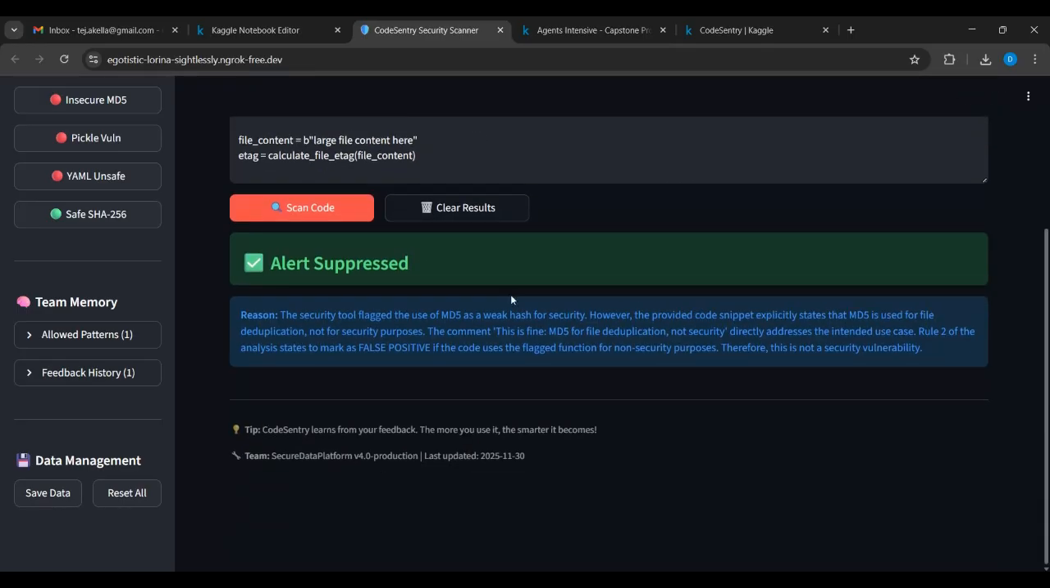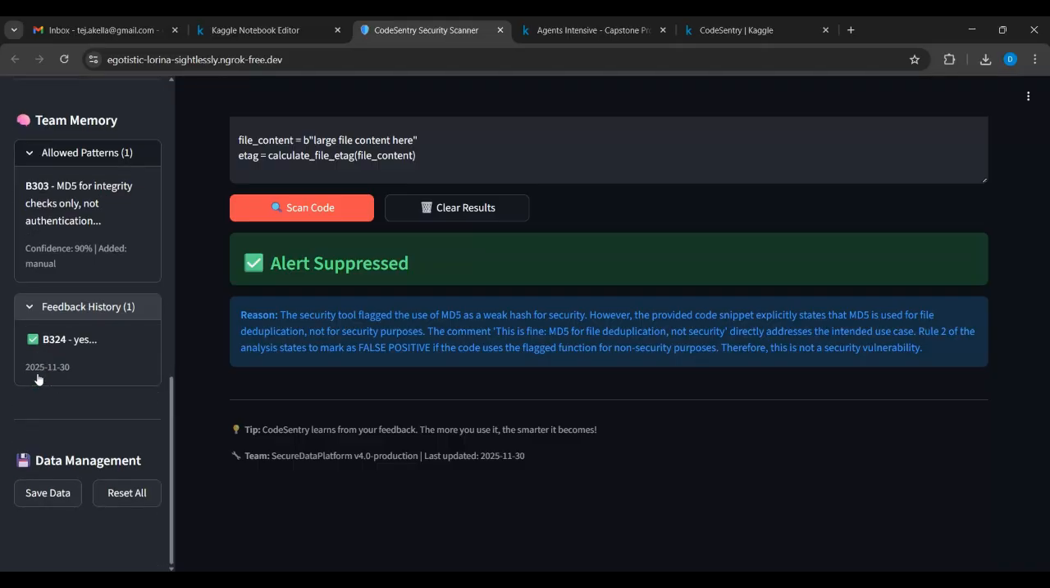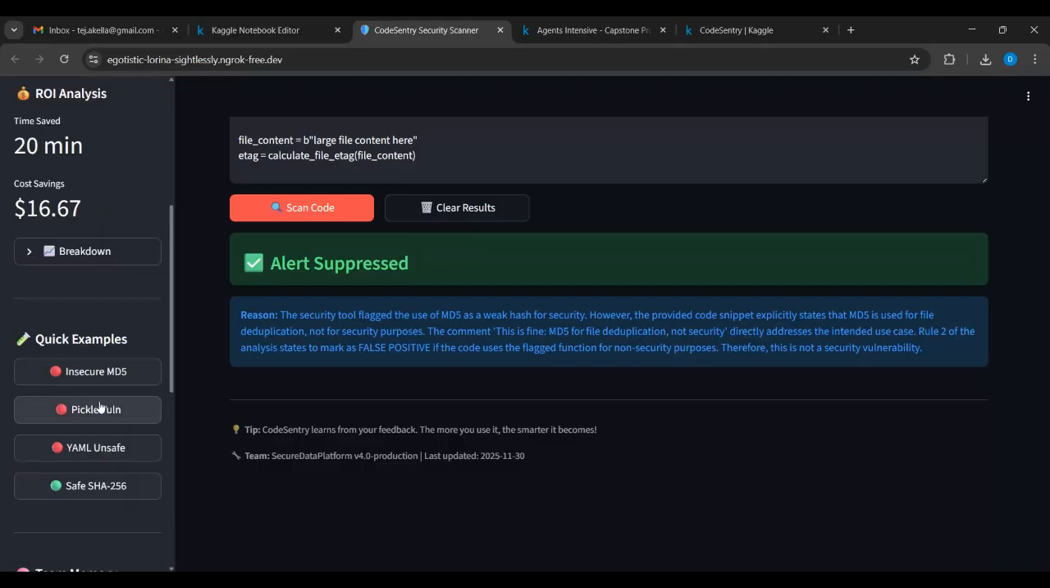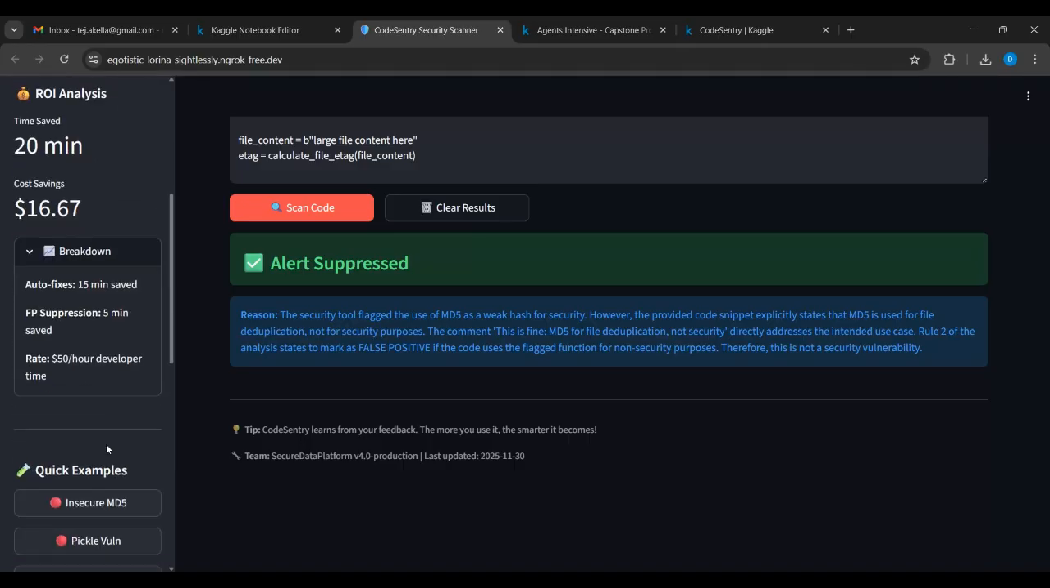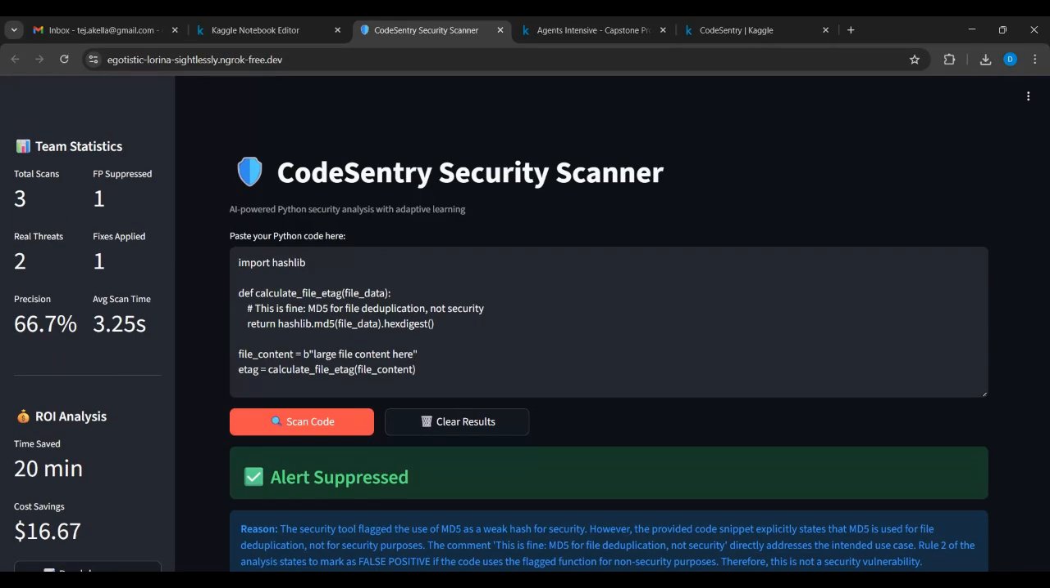If we click on scan, it says alert suppressed, and it explains some of the reasoning for it. It explicitly states it is for deduplication, not for security. The comment is, this is intended; rule 2 for analysis states to mark it as a false positive. It has allowed patterns here, and it has feedback history, and we can look at the breakdown as well: auto fixes, the suppressions that have happened, and the ROI analysis. So this is the demonstration of the UI.